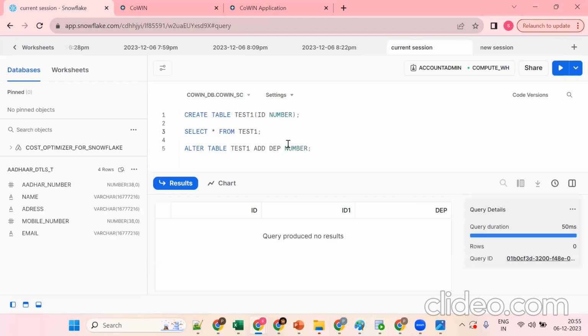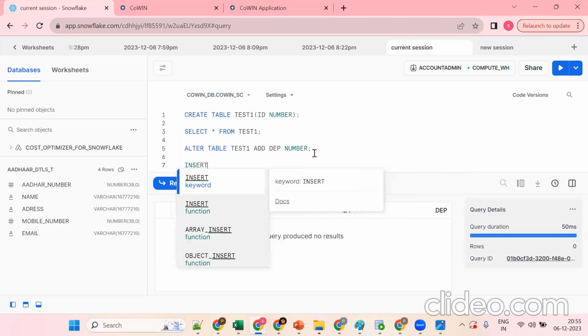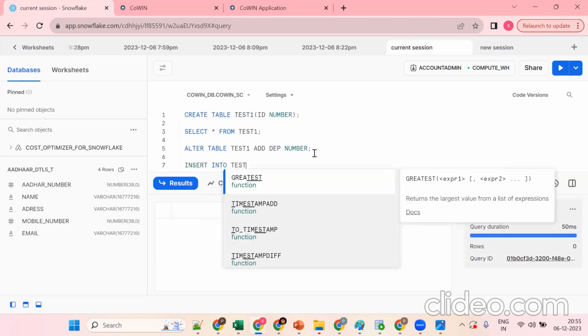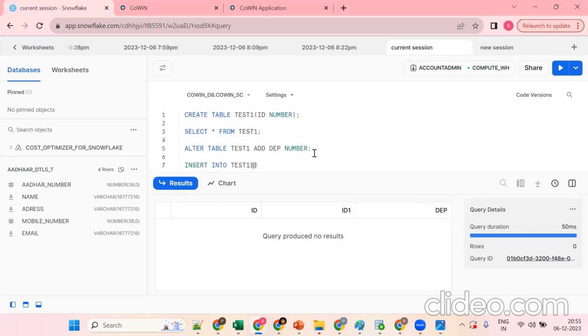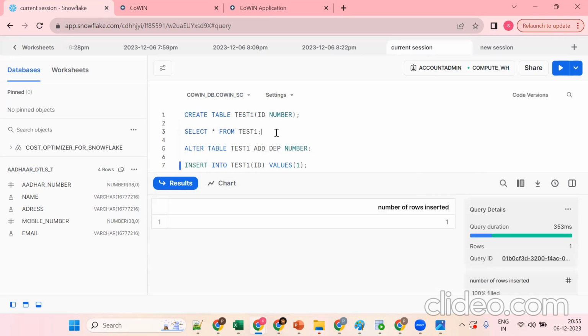Same thing now. I'm trying to insert one record. Insert into TS1 column ID values, I'm putting 1. Now see the same thing. The data will be in the particular session. What about the other session, will it come or not?